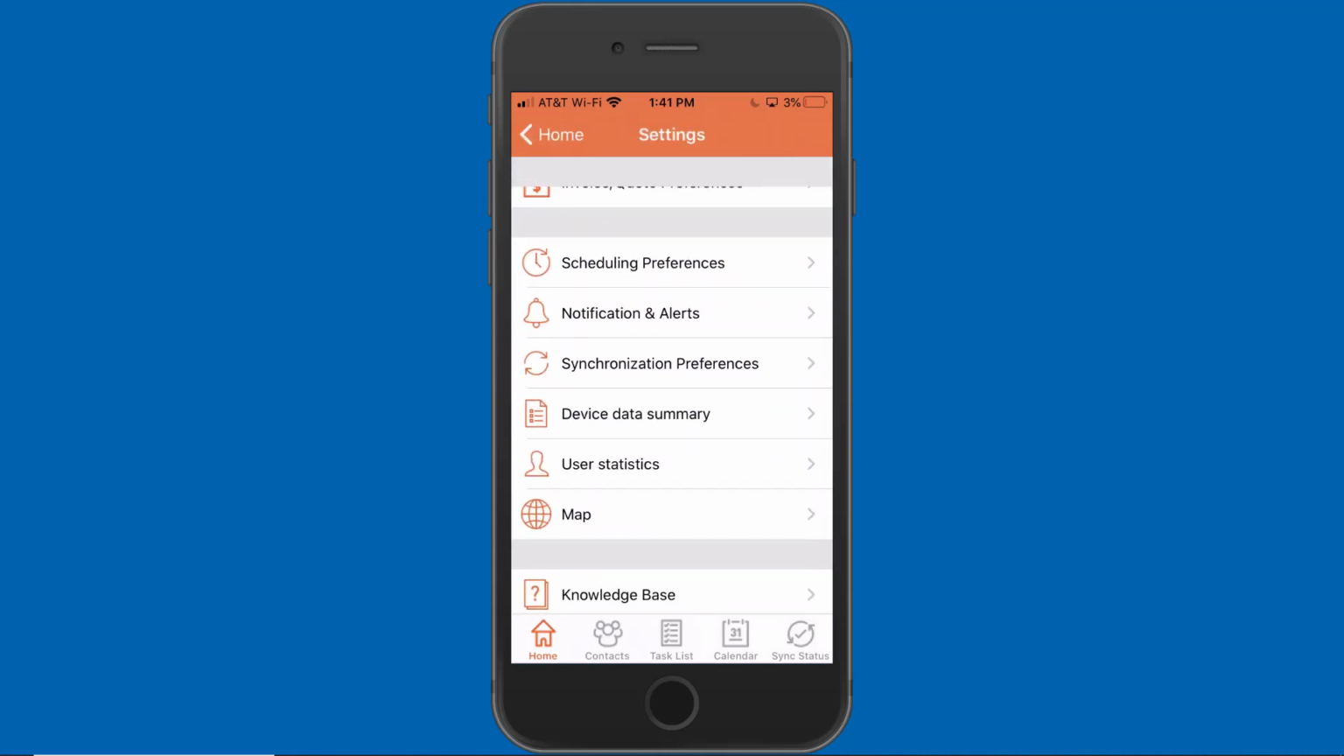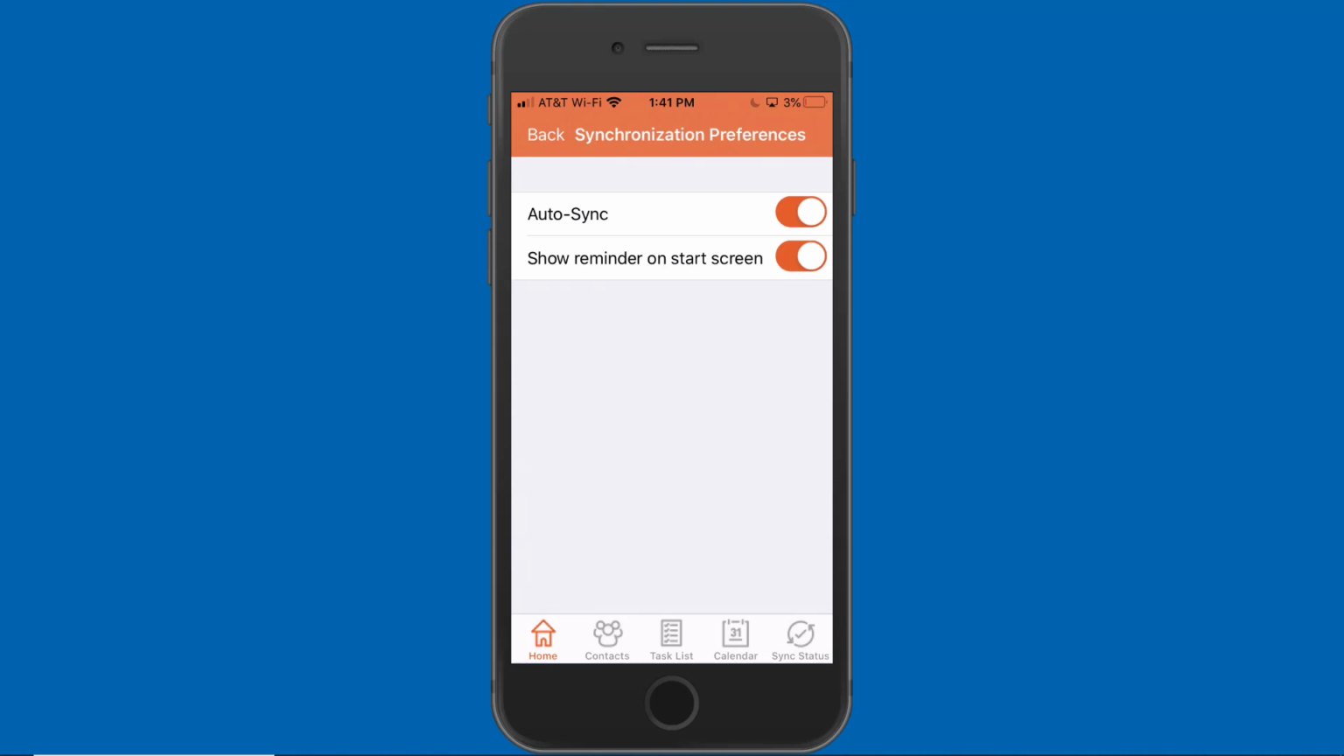Synchronization preferences. Auto sync. Yeah, you want to leave that on. Show reminder on start screen. Yeah, do that because when you turn on Handheld Contact, it will remind you to synchronize. I'm going to click back.